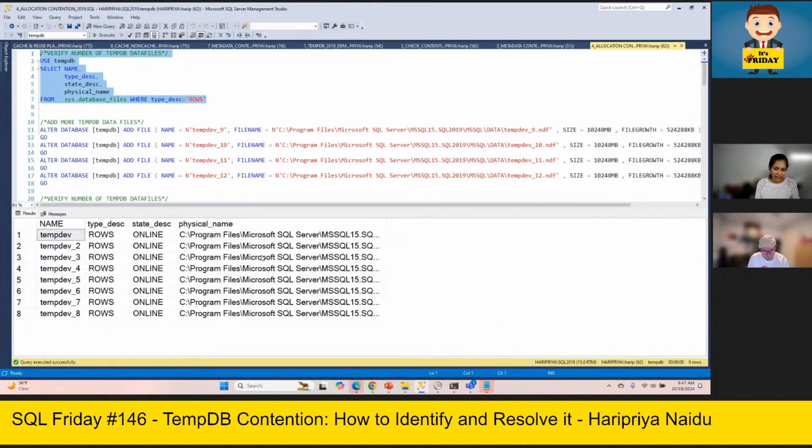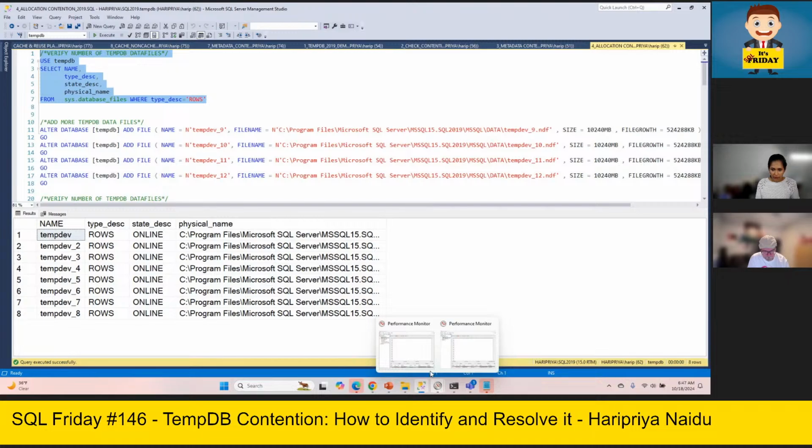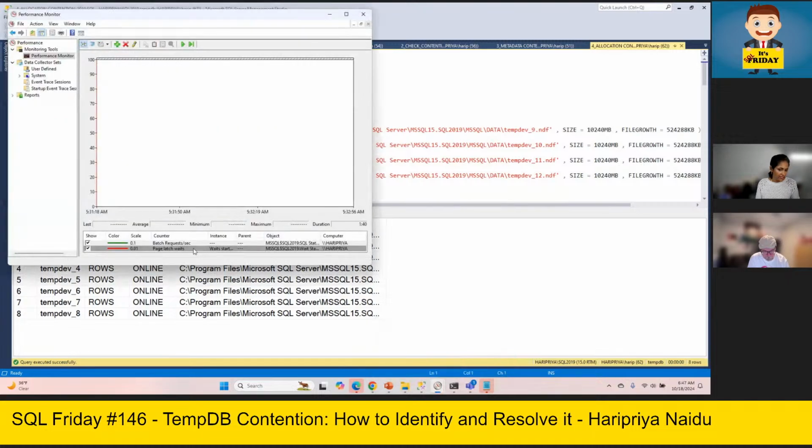Before I add any data files, what I want to do is get perf on. I'm on 2019. I'm grabbing the page latches and batch requests here. I'm using perf now because I want to see how many page latches we are getting, and after I add the data files, I want to see if we see any reduction in those page latches. So let me start this and kick off the load.